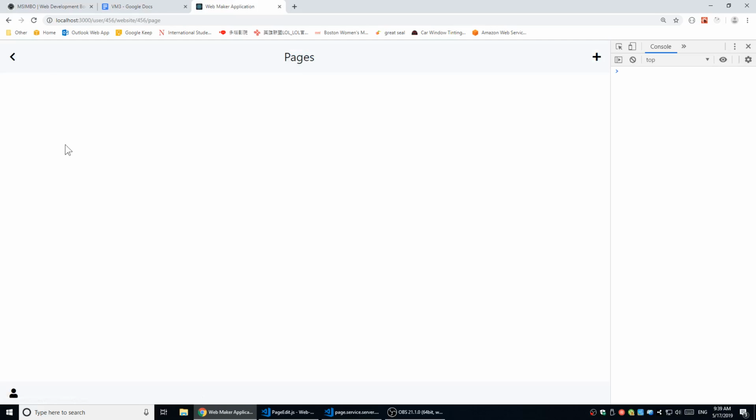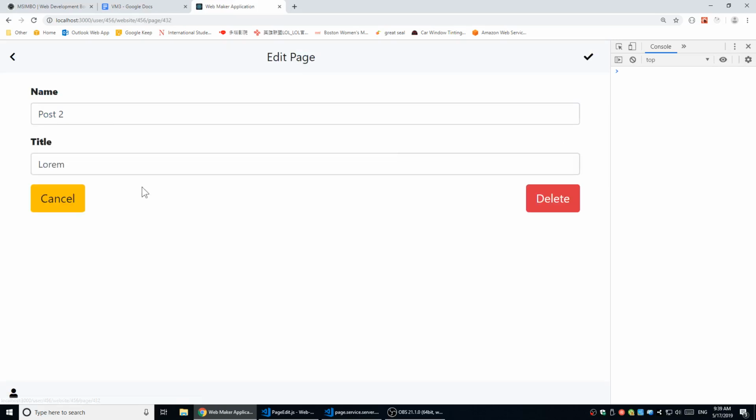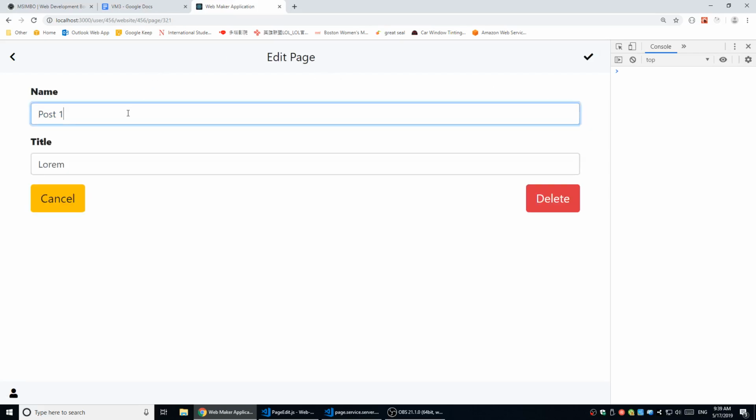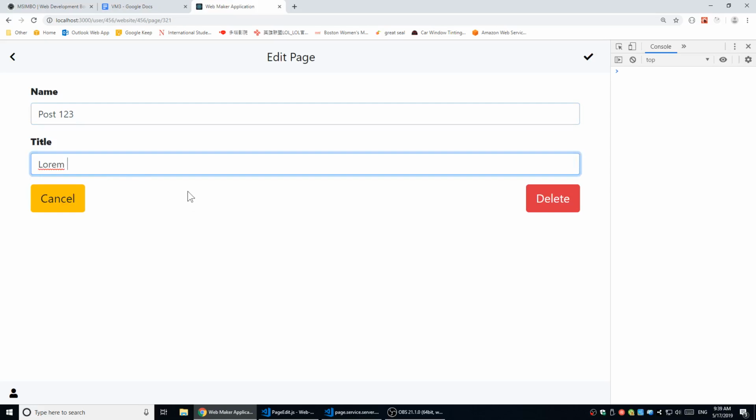So right now I want to come back. It just doesn't have post 3 anymore. I can also delete post 2. Yeah, everything's working. And let's try to edit it, see if we can update it. So once you write some function, you always want to test it. Let's try to edit it to post 1, 2, 3. Lorem 1, 2, 3. Update it.